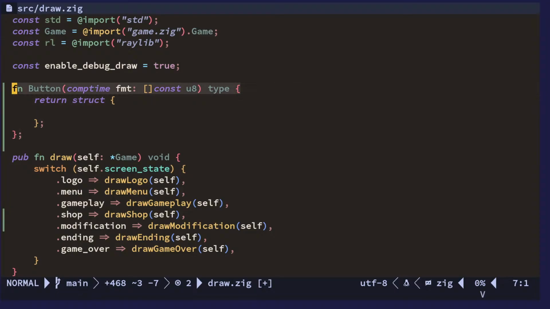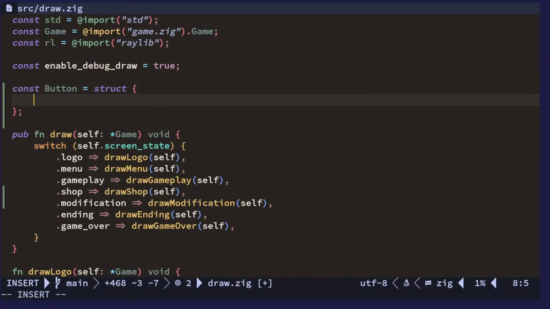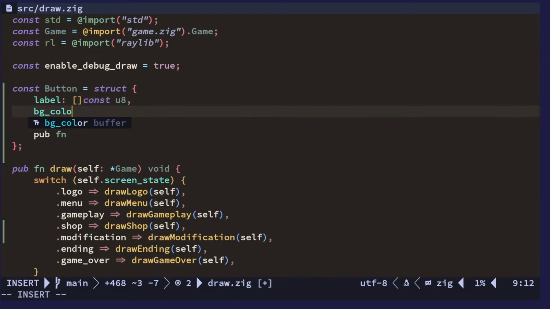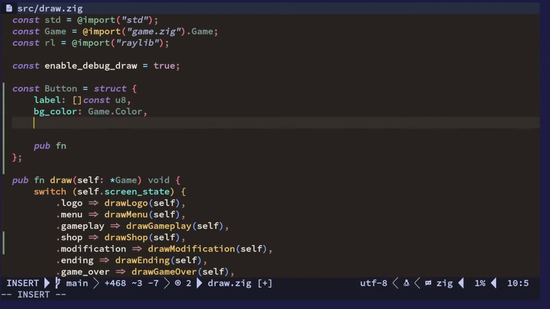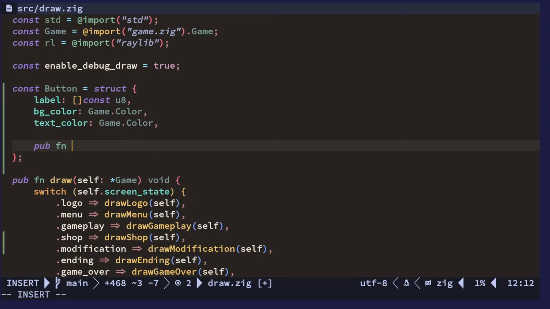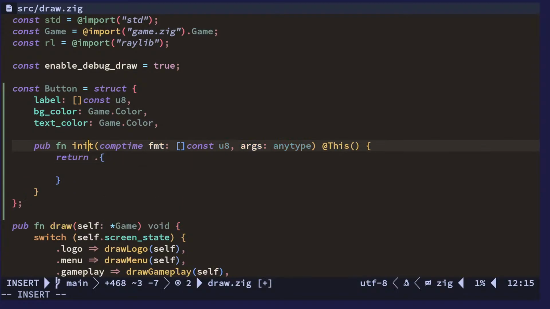We could also do maybe this button is a struct. We're going to have the label be a finished thing. We're going to have background color, text color. This is going to be init. And then content format args gives us a button. We're going to return some stuff.